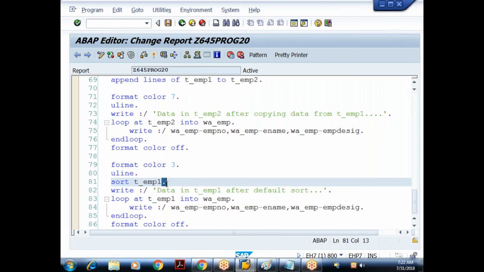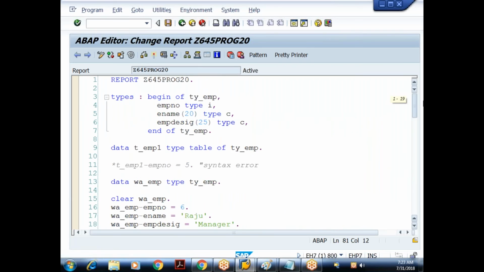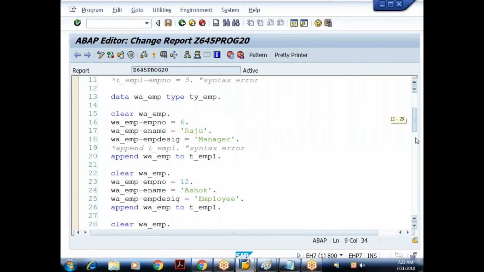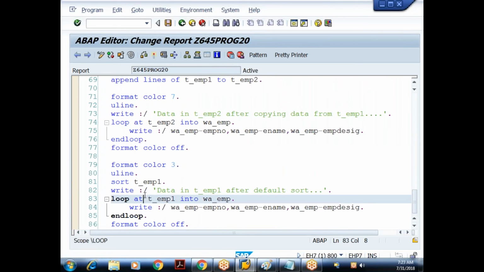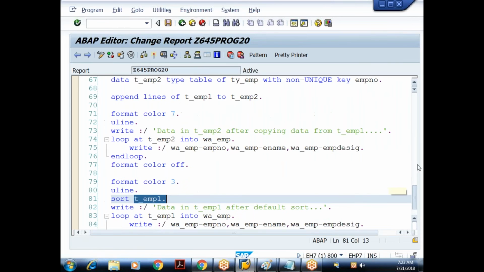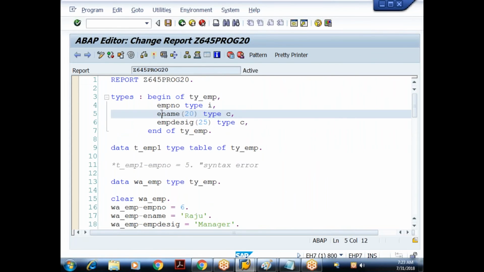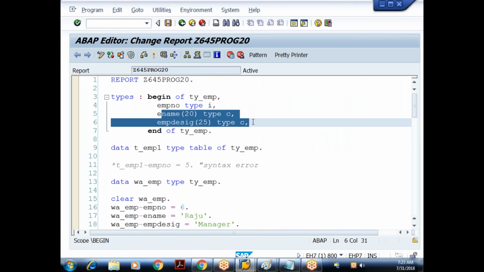SAP will check whether this internal table contains any key field. This T_emp1 doesn't have any key declaration. So since it doesn't have any key declaration, it will check what is the first character field in the internal table. How many character fields are there in the internal table? Two character fields, employee name and employee designation. So it is sorting on employee name, because it is the first character field.